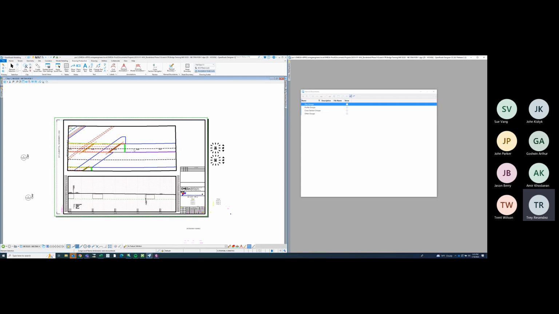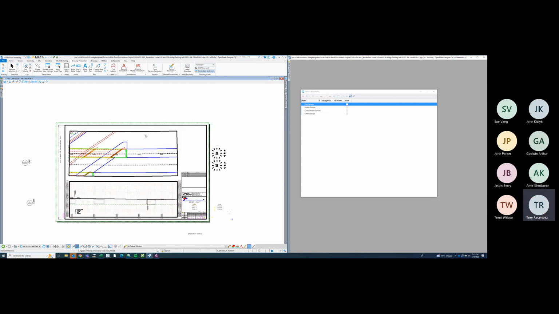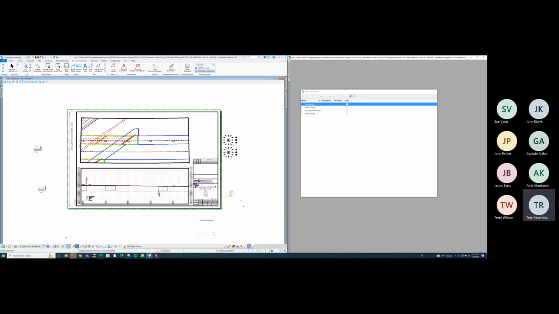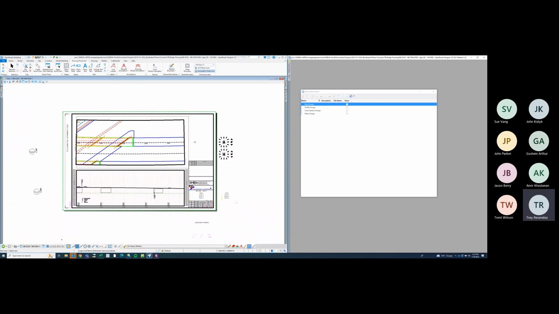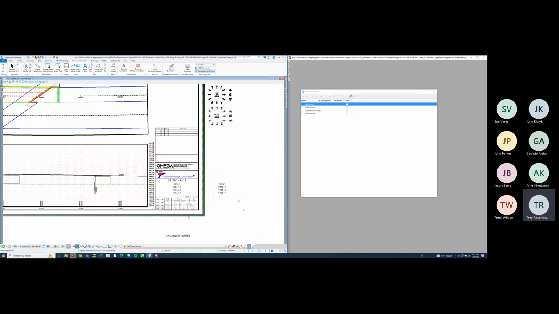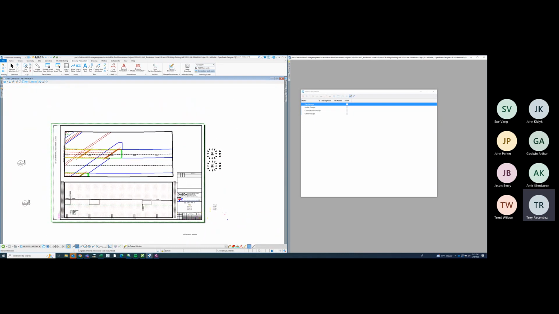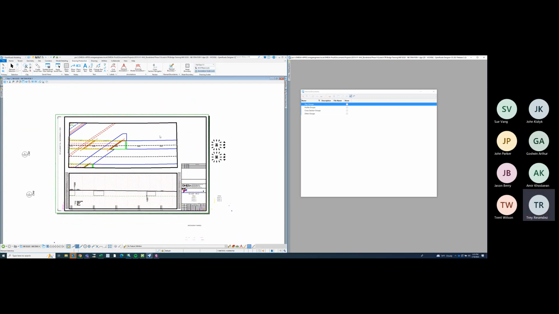So you really shouldn't be trying to annotate in the sheet model. The only thing you would need to change is the title block, I guess. And that's pretty much it.